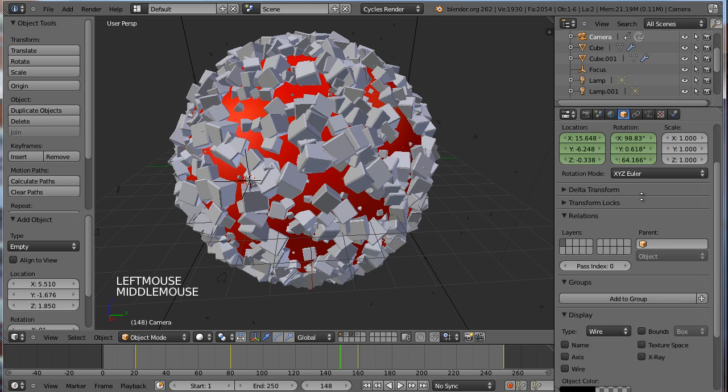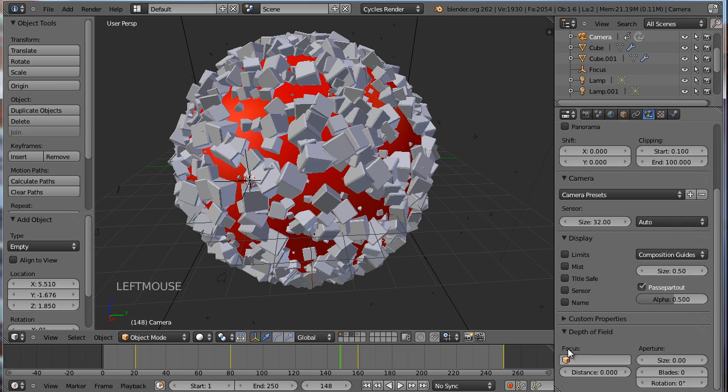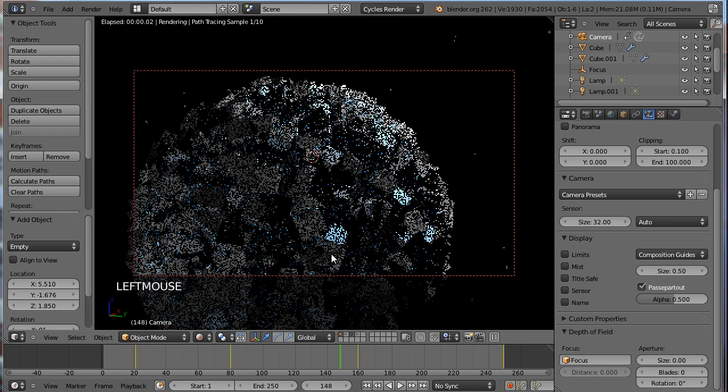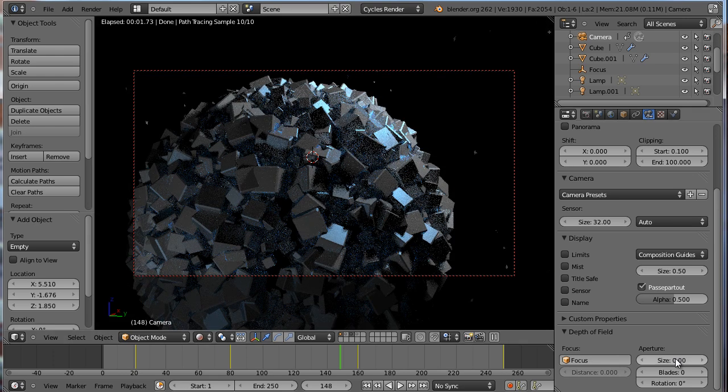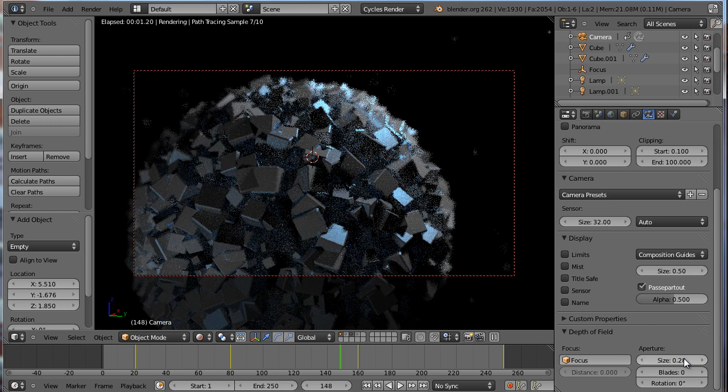Click on your camera again, go to the camera settings, change focus to focus, and let's go back to the camera view, go into cycles, and once you start turning this number up, you'll see that the depth of field starts to kick in.